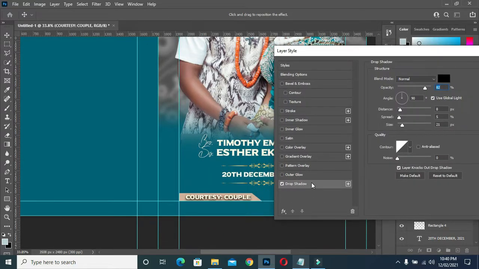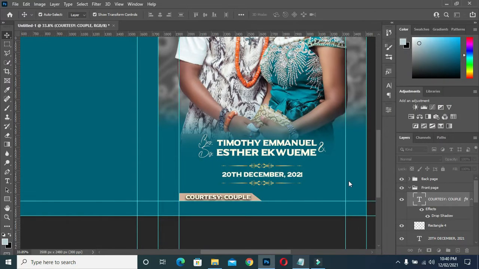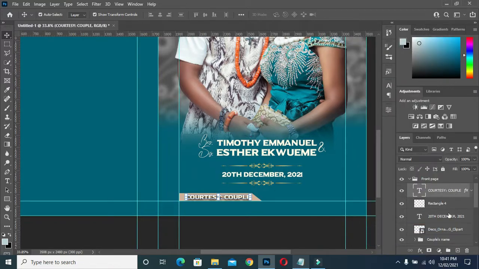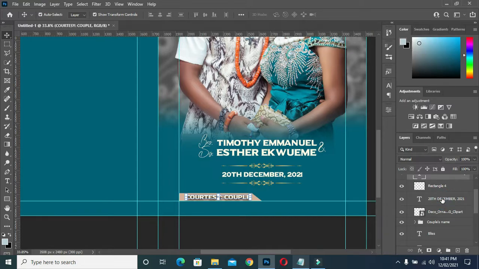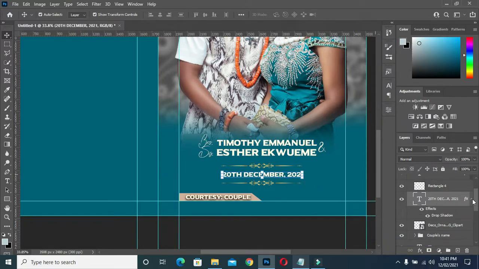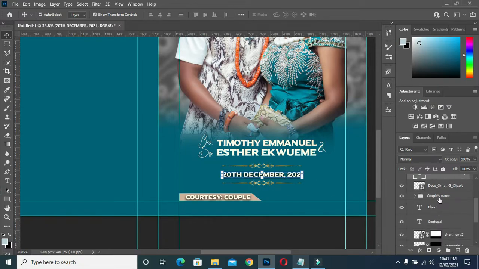Okay. My blending mode is normal. Then the opacity is 82. Then the distance is 8, while the spread is 5, and the size is 21. All right. Then, okay. Now, what I will do now is to right click on this one, then come to this place to copy layer style. Then I will come to the date here, then I'll right click, then paste the layer style, then also come to the name here, then you do the same thing.